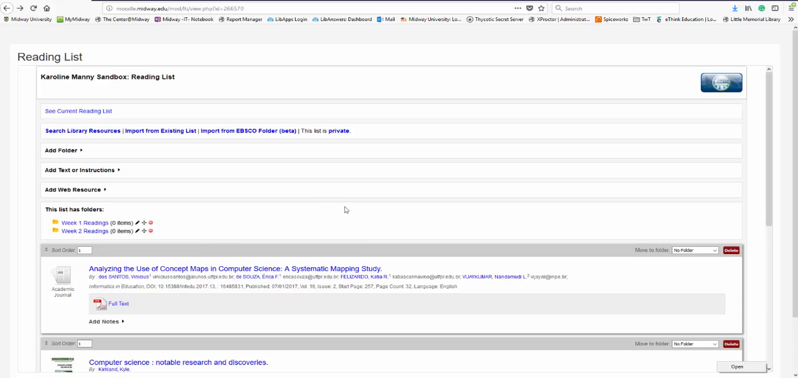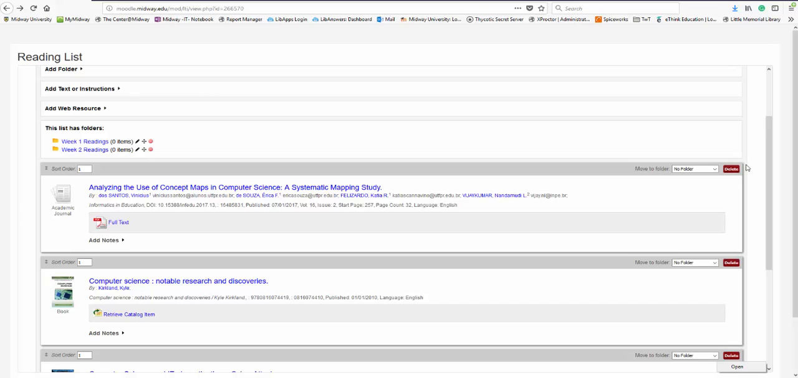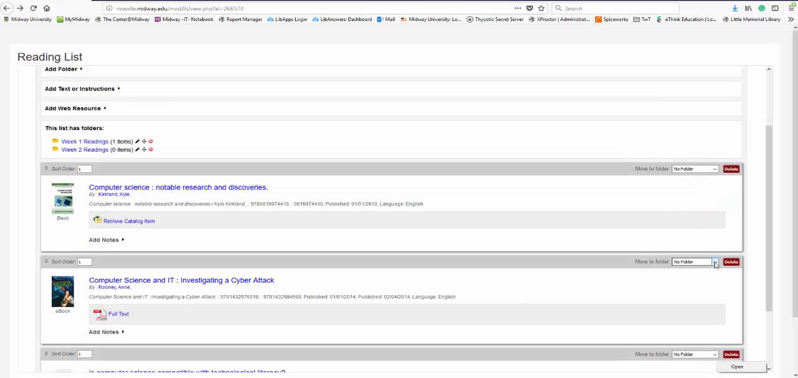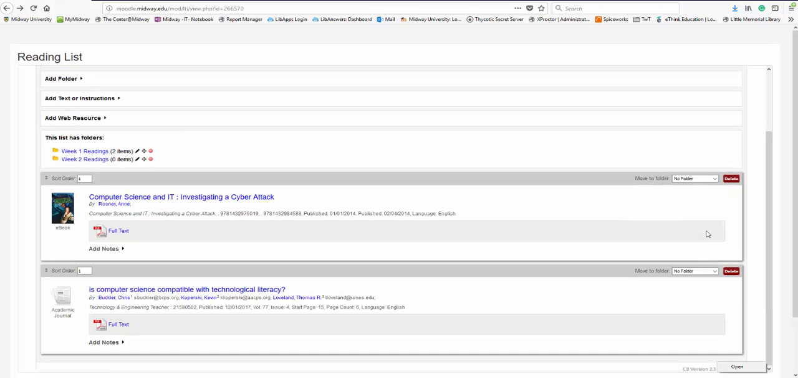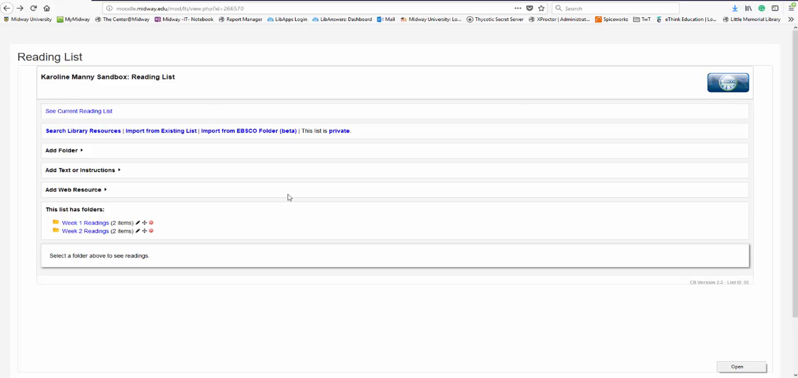To add readings to the folders, go to the readings that you have chosen. Now that you've added folders, you'll notice the Move to Folder drop-down. Choose the folder that you would like to use. Once you have put readings in folders, you'll need to click on the folder to see the readings that are in it. You can also add text or instructions.